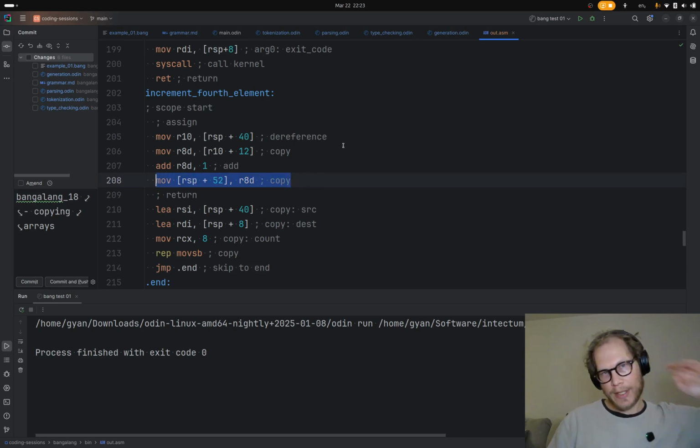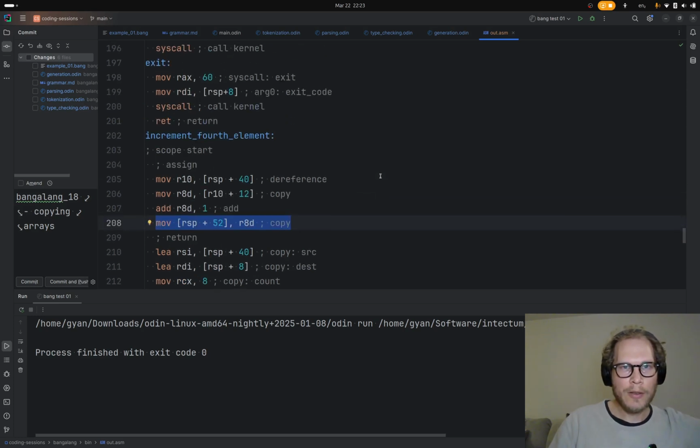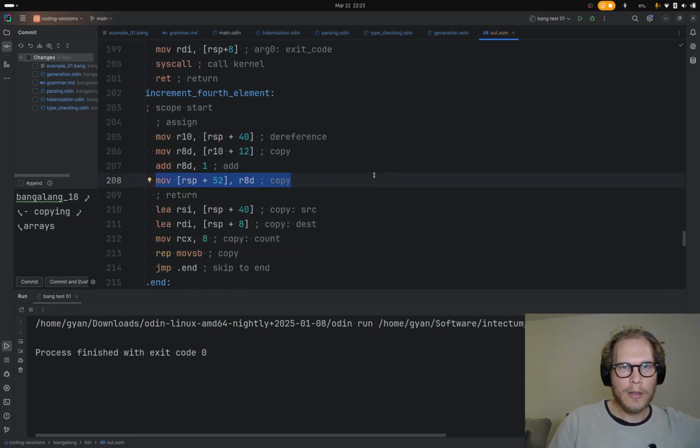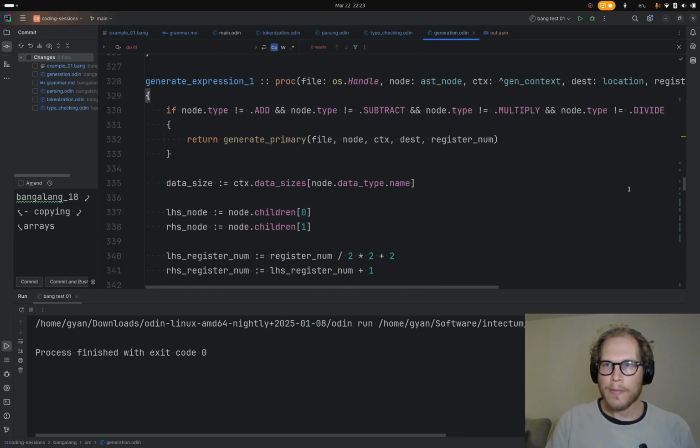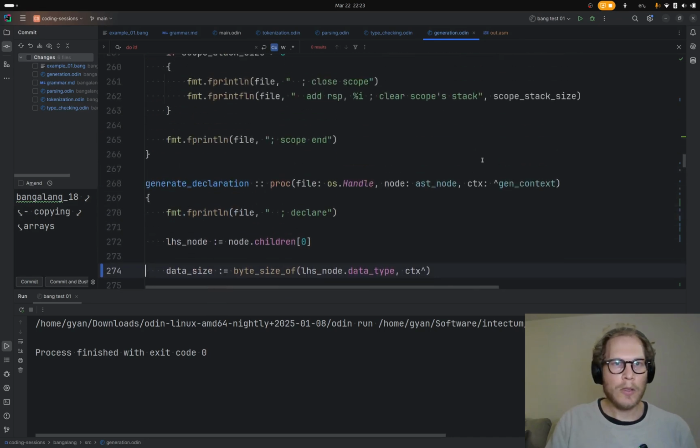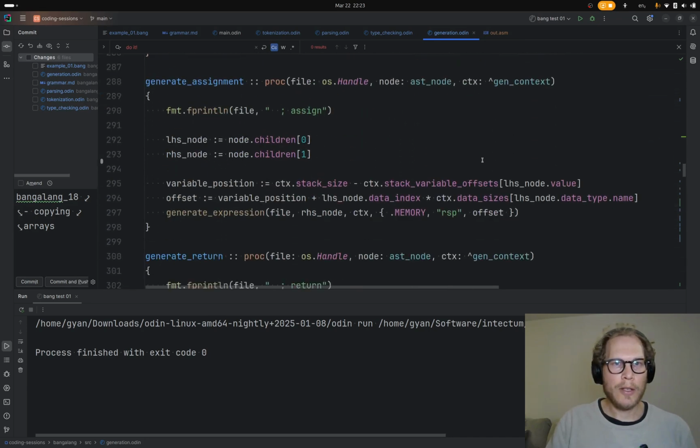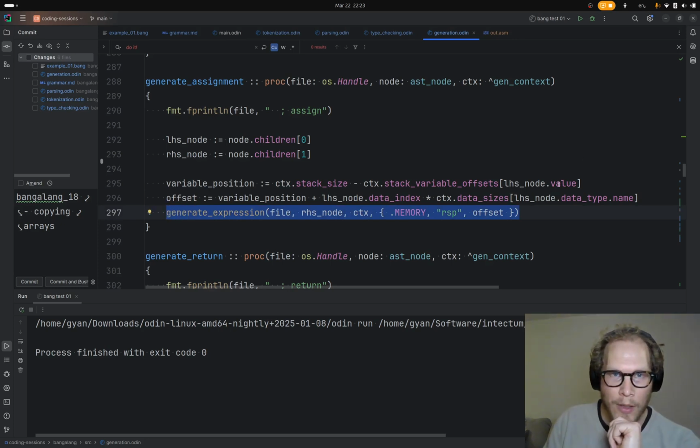But this is not getting dereferenced. This is doing some weird stuff. So what is this? It's an assignment. So this copy here would be the actual assignment part. So this here is the variable on the left of the assignment. So declaration assignment. Okay.